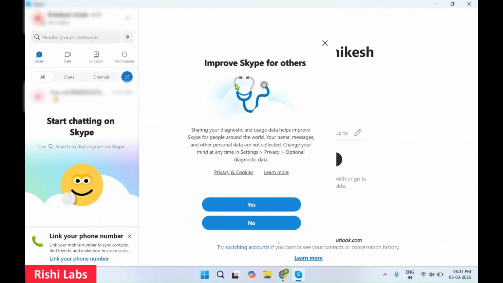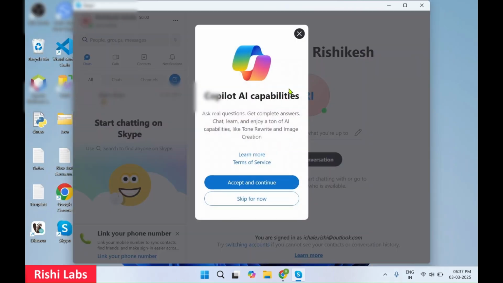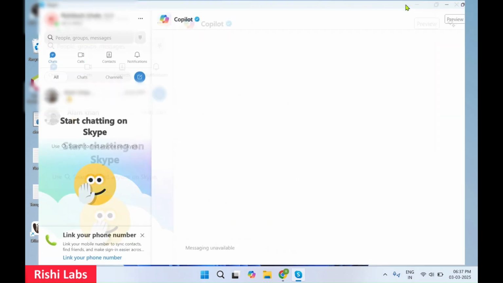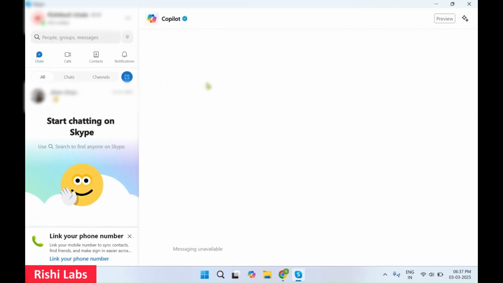See, I have already logged in and click on yes. Click on accept and continue. So in Skype, you get to set a status. Then you can also have your contacts. And there is a Copilot where you can ask your questions. So that's the interface of Skype. I'll just close this for now.